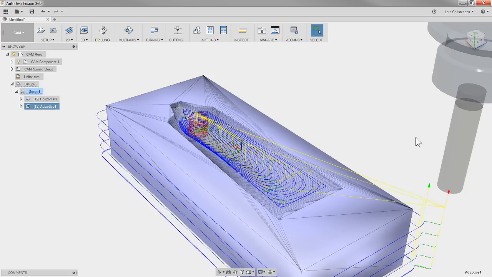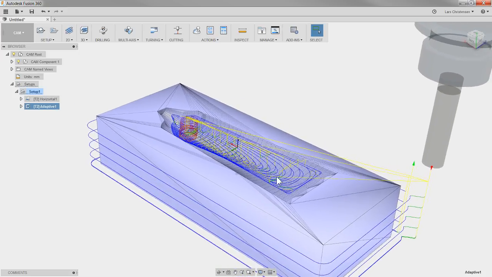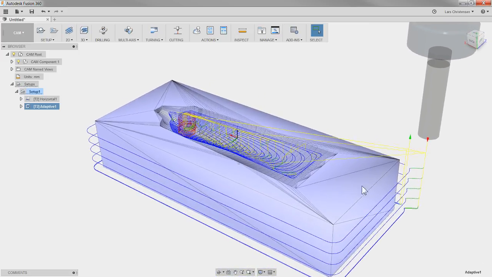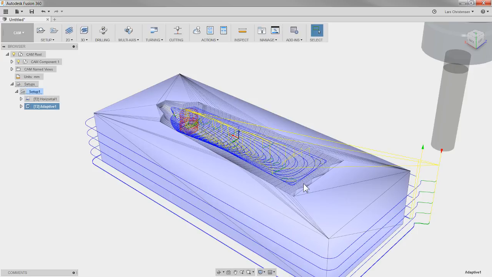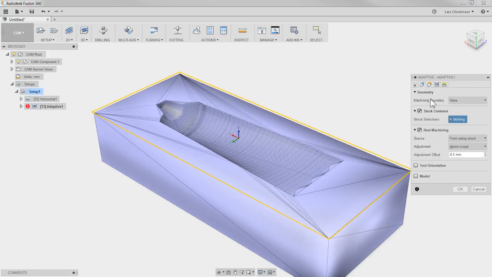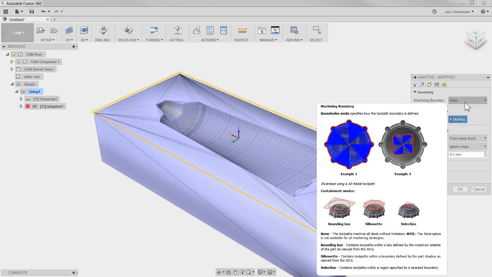And this is awesome, right? Because it's roughing out all the stuff here. And it actually also sees that there's stuff on the outside that it wants to rough out too. Now, if we didn't want it to do that, if we didn't want to rough out the outside, just a quick trick. If we go back into adaptive, right click on the toolpath operation, hit edit. If you go into the geometry tab, you will see that right now it's set to none, but that means Fusion is just going to machine everything that it sees.